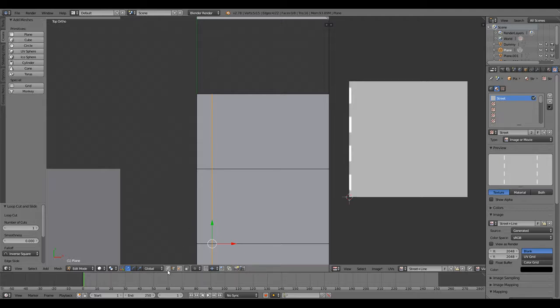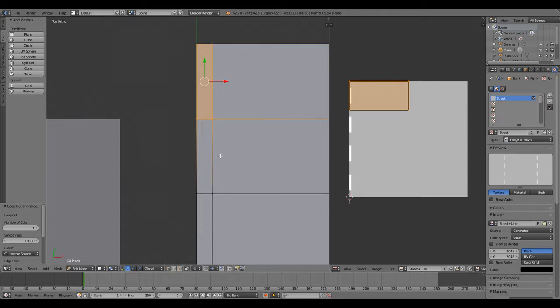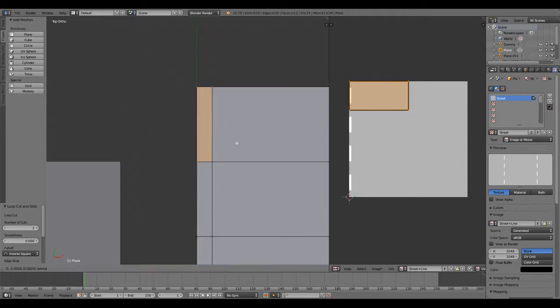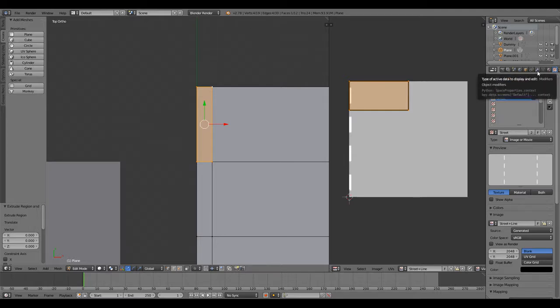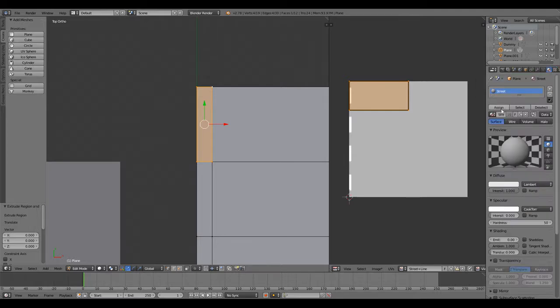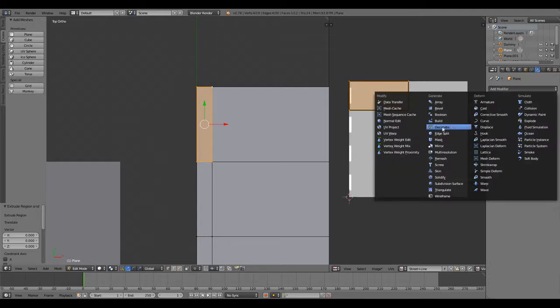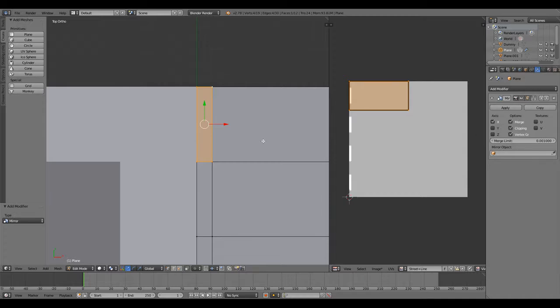So how I'm going to do that is basically I'm going to go into edit mode, I'm going to select this, and I'm going to do extrude, scale down, and I should use a mirror. So I'm going to use, where is it? Modifiers, mirror. We are going to use the mirror for now, just so we can do our line.